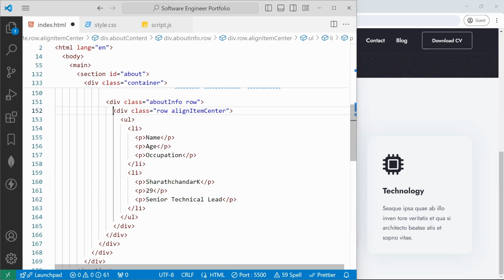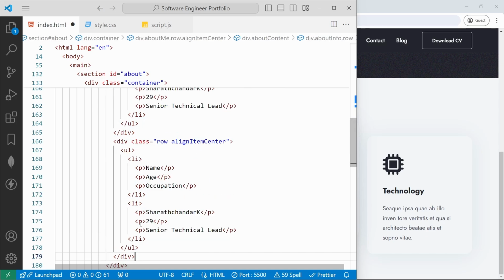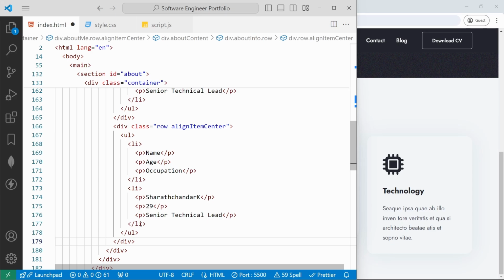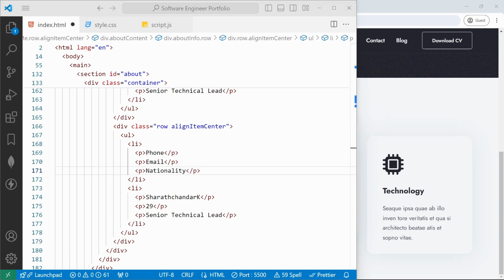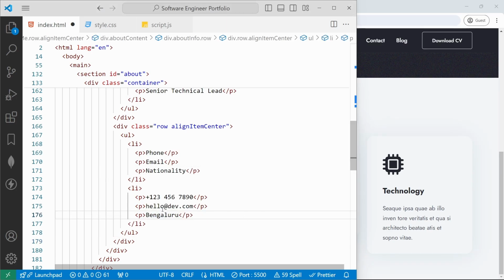I will copy and use the same div here below this. Instead of name, age, occupation, I will change to phone, email and nationality. Here for the value of phone number, email ID of allo@dev.com and then nationality of Bengaluru.